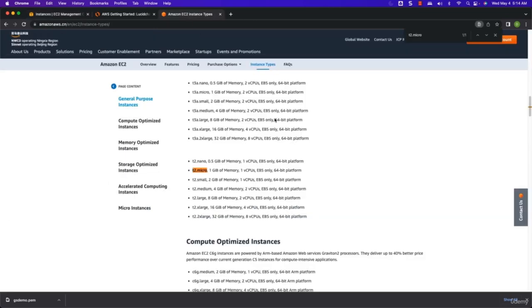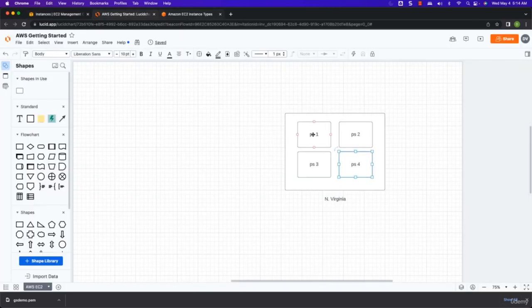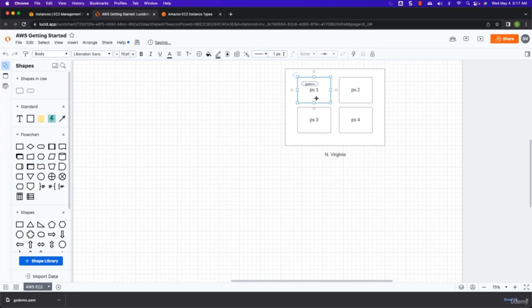A virtual machine is created as part of these physical servers whenever we provision an instance in EC2. So you can visualize something like this. Out of a huge physical server, a small virtual machine is created. Let's represent the virtual machine like this. In this case, I'm naming it GS demo. Let me specify the name here. Keep in mind that we have created this virtual machine using the Ubuntu 20.04 operating system.